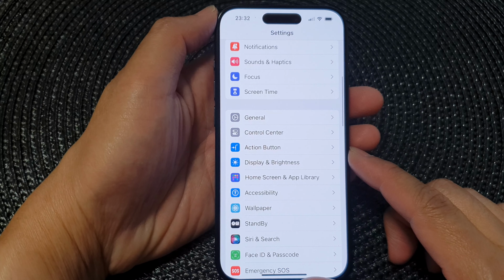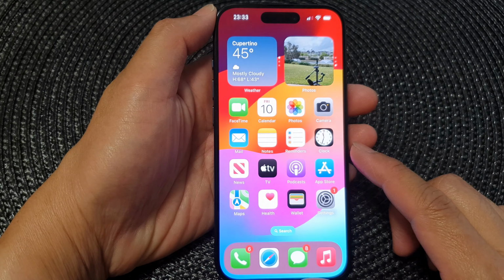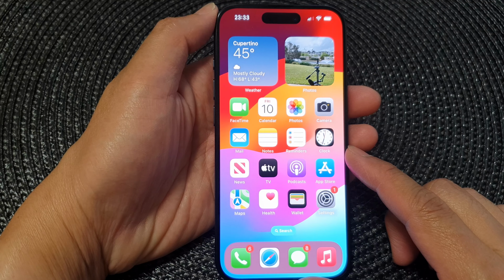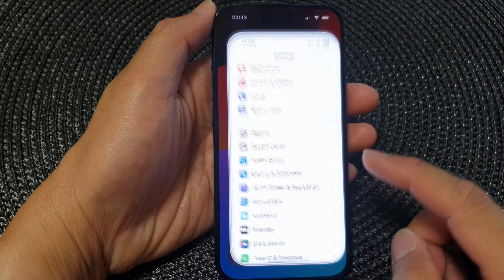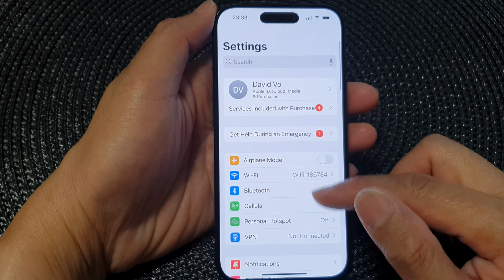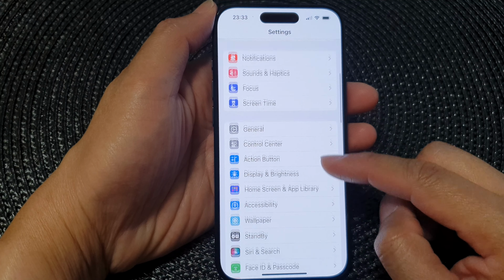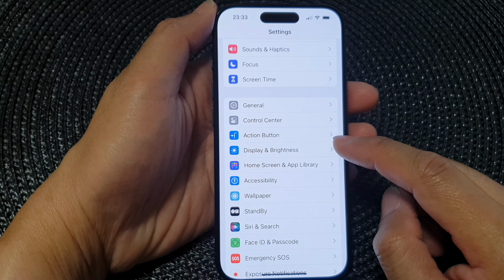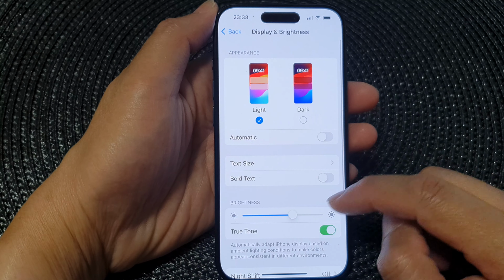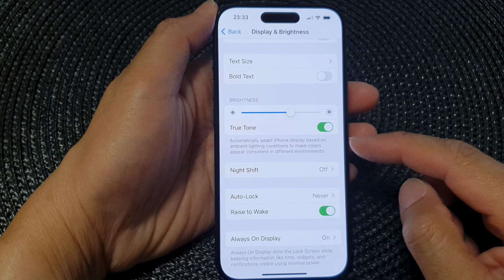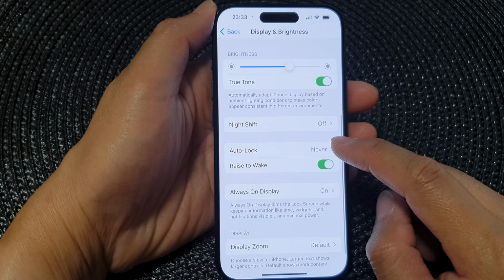First, let's go back to the home screen by swiping up at the bottom of the screen. From the home screen, tap on Settings. Now in the Settings page, we scroll down and then tap on Display and Brightness. Next, in here, we go down and then tap on Auto Lock.